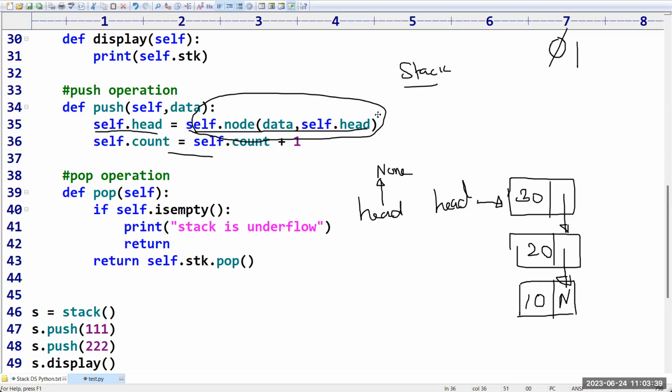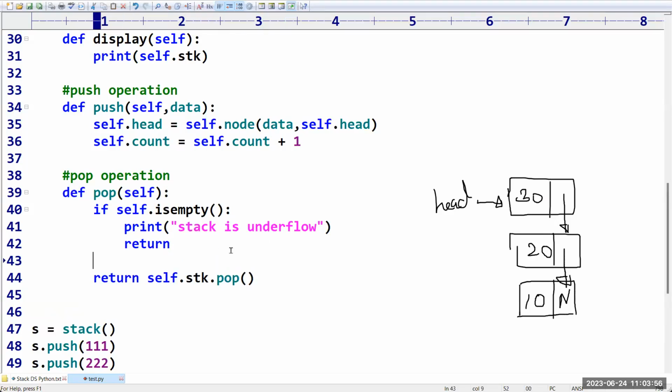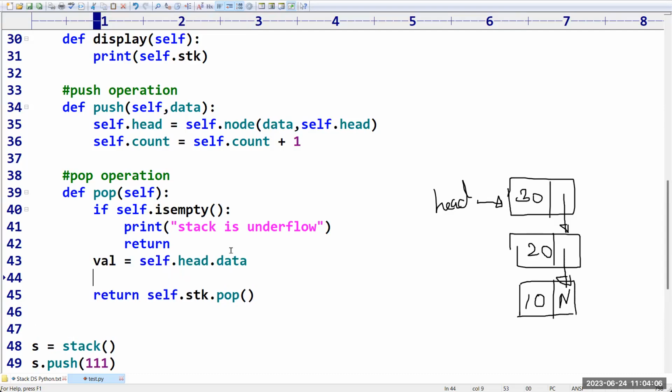Right. Now I want to perform the delete operation. How can you do the delete operation? Delete operation means we have to remove one entry from the stack. Let us see how we are going to do that. If the stack is empty, then we are going to return underflow. Otherwise, let us take the value which is available in the head, so self dot head dot data I'm taking. That means the value which is going to be deleted, I have taken.